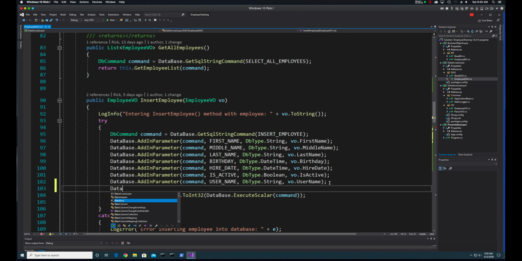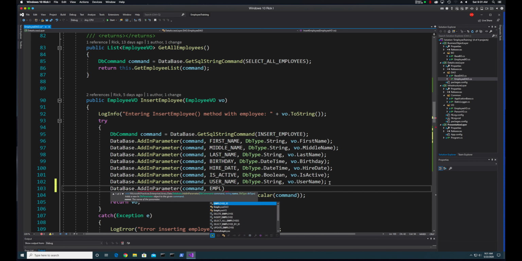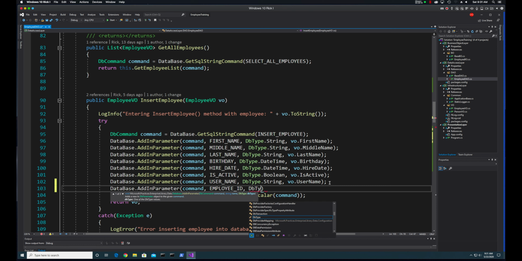Database dot, oops. Sometimes you like IntelliSense, sometimes you don't. AddInParameter, command, employee ID, DbType.Int32, and VO.EmployeeID, just like that.